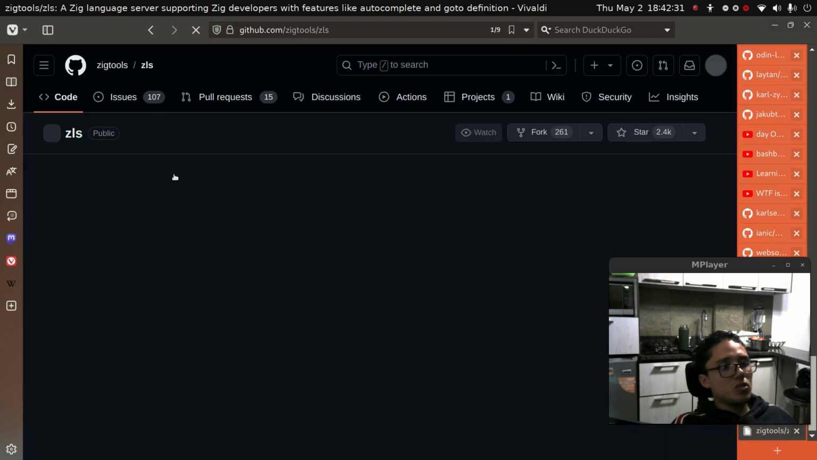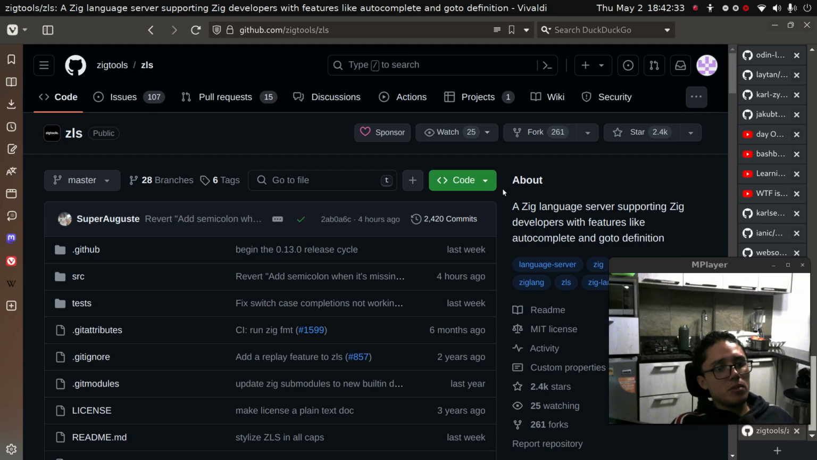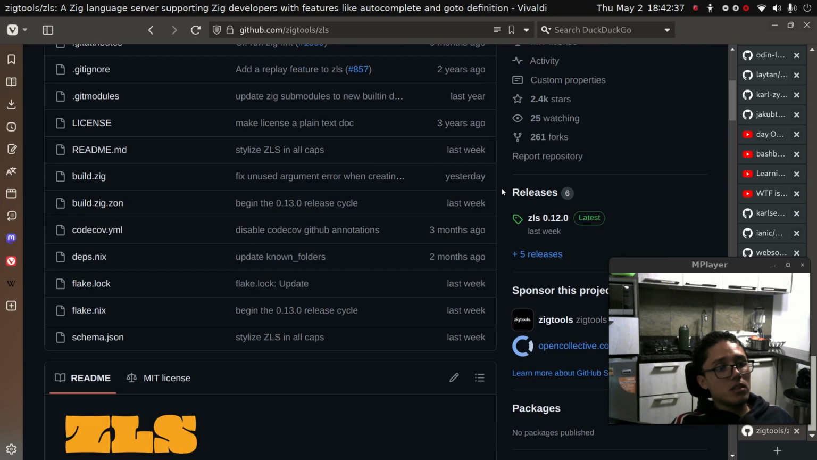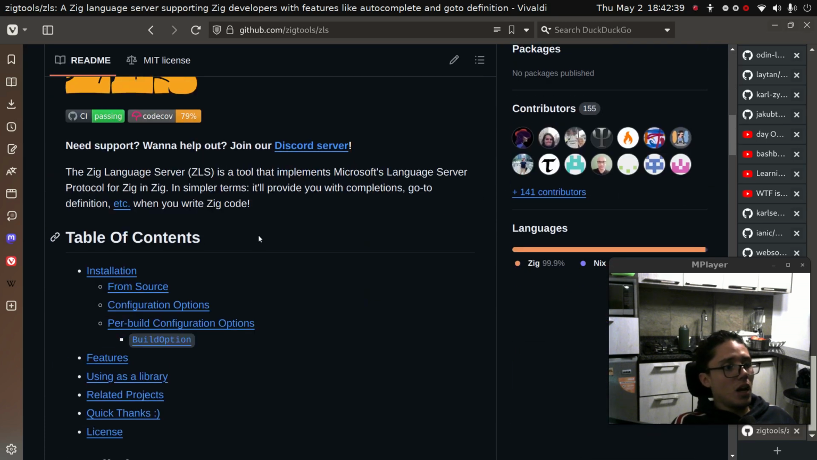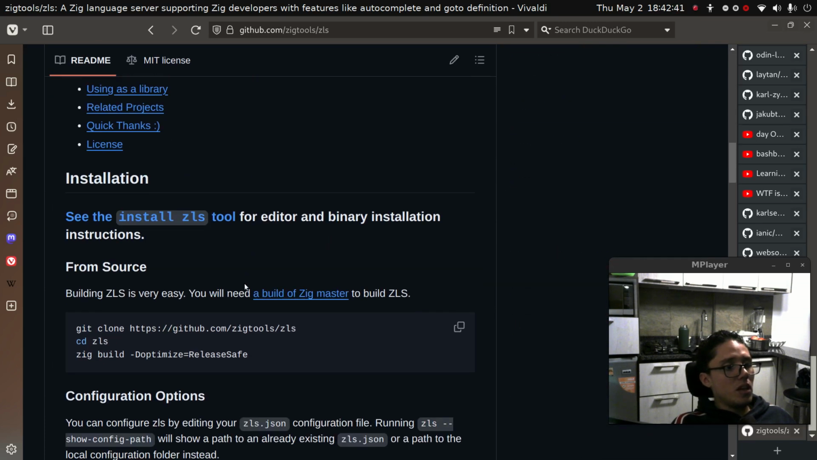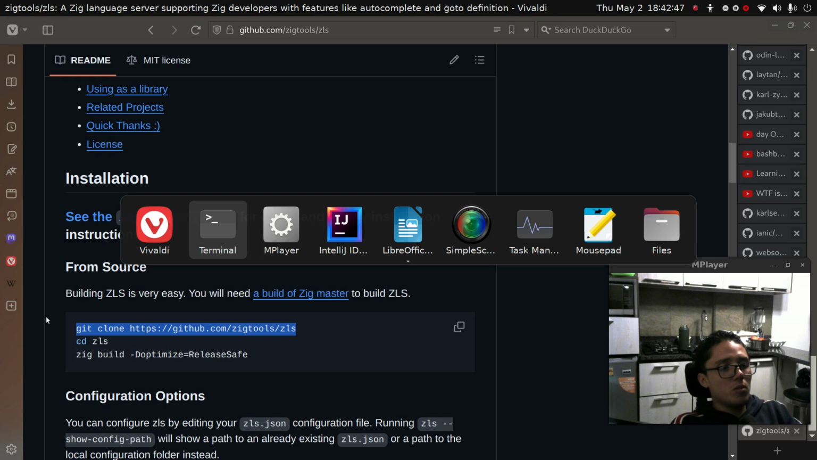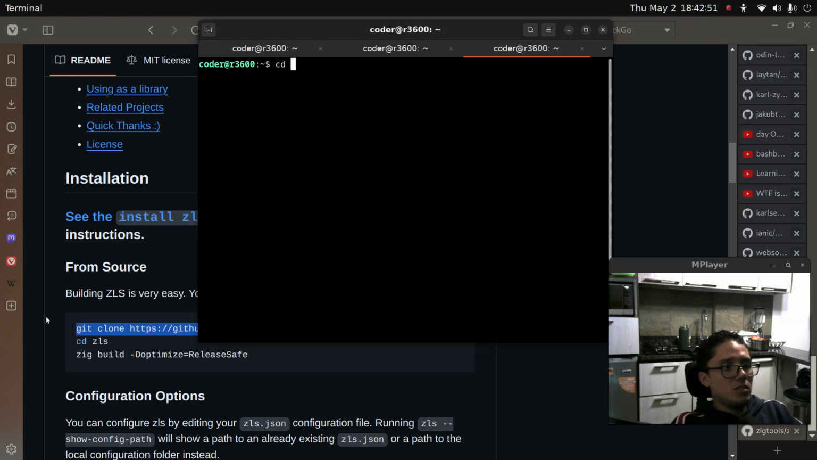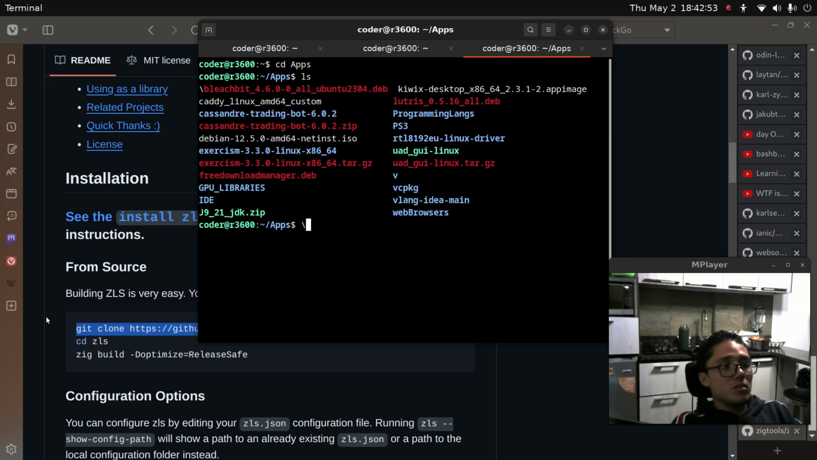Okay. Let's see. SIG ZLS. A SIG language server supporting SIG developers with features like autocomplete and go to definition. Okay, like that. So how do we do this? How do we install this? Installation from source. Okay, I'll do it. I don't care. I will do it. Let me cd into the SIG thing. So cd programming languages.